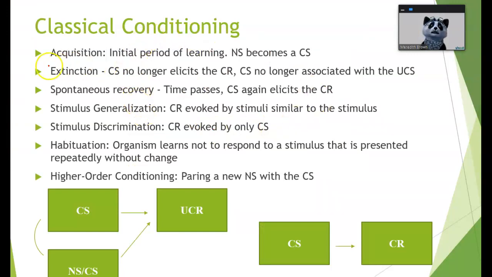All right, so with classical conditioning, you have acquisition. This is the initial period of learning where the neutral stimulus becomes a conditioned stimulus. So it takes a while of pairing this together to get the conditioned stimulus to cause the conditioned response. Another great one is if I say hello, and then I flip off the lights. Okay, I turn off the lights, lights out. Your pupils will constrict, or excuse me, will dilate.